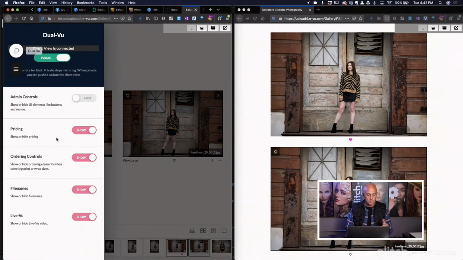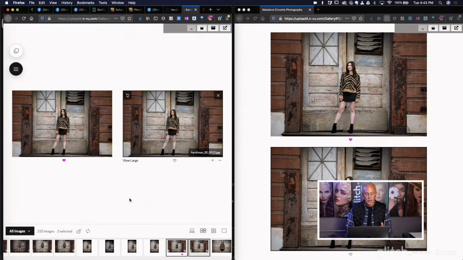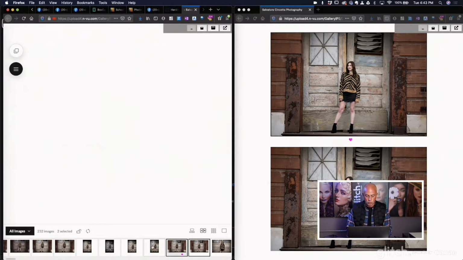If I go here, notice my admin controls. I can hide pricing. I can hide ordering controls. You see on the left-hand side, they've got a shopping cart. I can turn that off. Now they can't add anything to the cart. I can hide file names, and the file names will disappear. And I, of course, could turn off live view. So you've got some control.